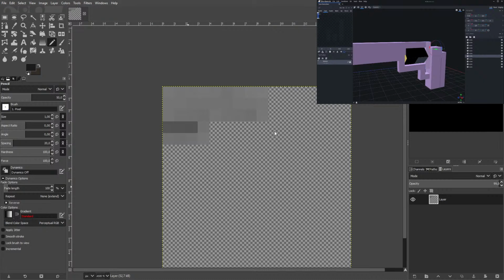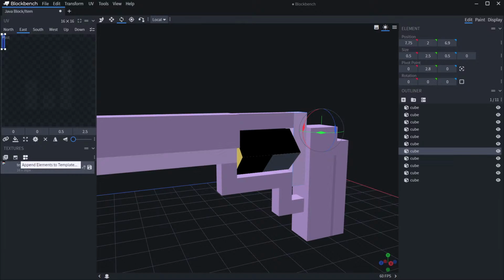Create folder, community, gun.png. And now I'll make that bigger. And I'm simply gonna import this texture now.